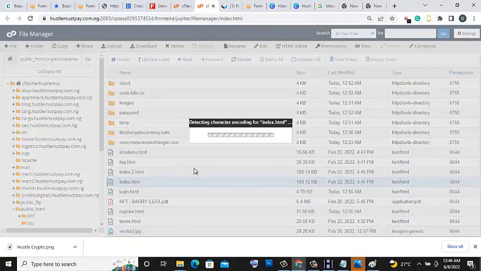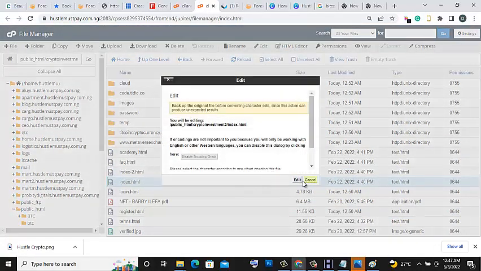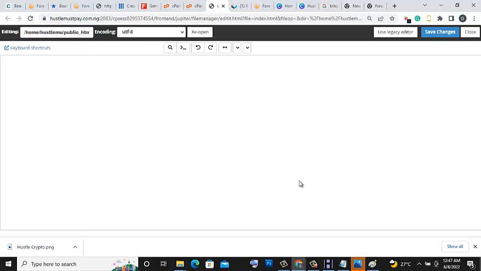Edit again. You want to make those edits, make those changes. Just follow it step by step. It is not hard. Make sure you follow it step by step. You are going to be able to do all this.